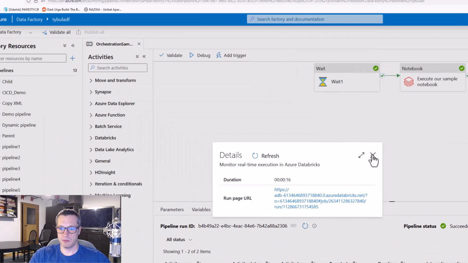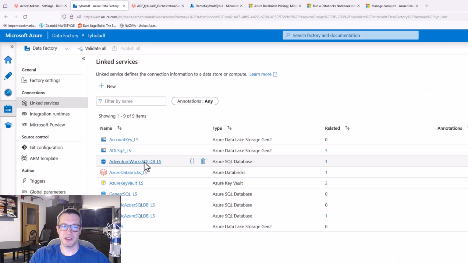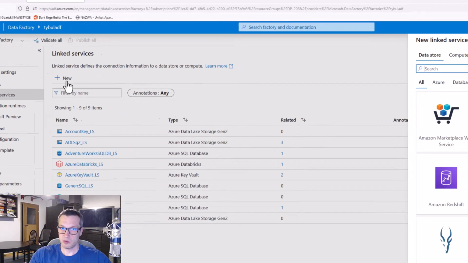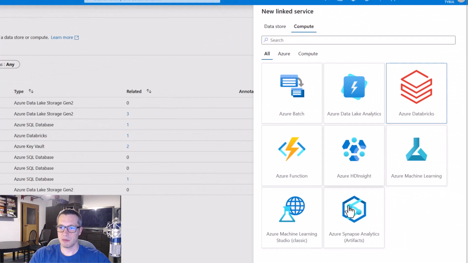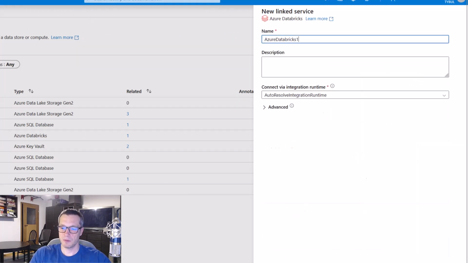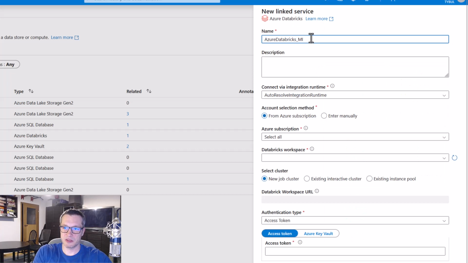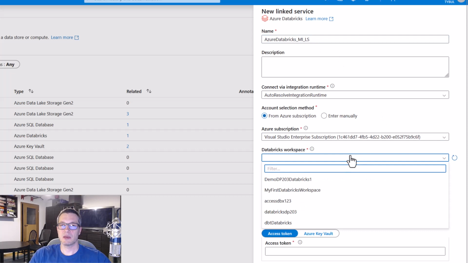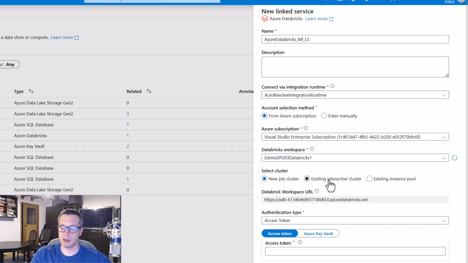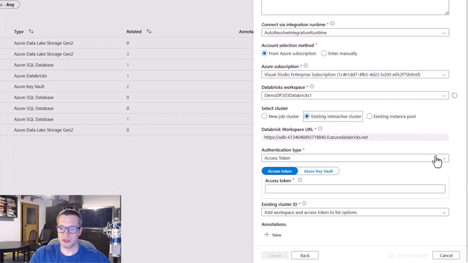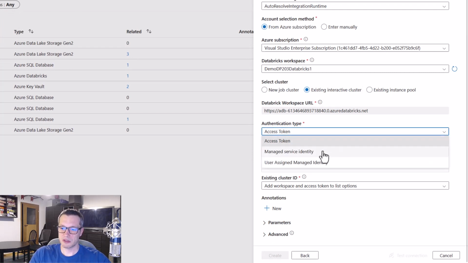So let's jump back to Data Factory and let's create a new linked service. Again to Databricks service, but this time I will configure it in a different way. So let me give it some name like managed identity linked service. Again, I will choose Databricks workspace to which I want to connect. It's still my DP203 Databricks 1 workspace. I will be still connecting to this existing interactive cluster, to my demo cluster, but I will change the authentication type to managed identity.